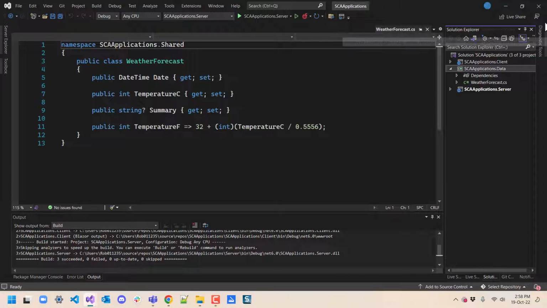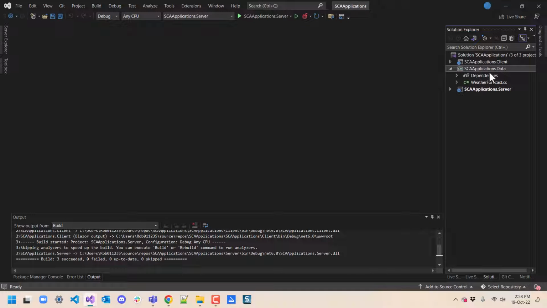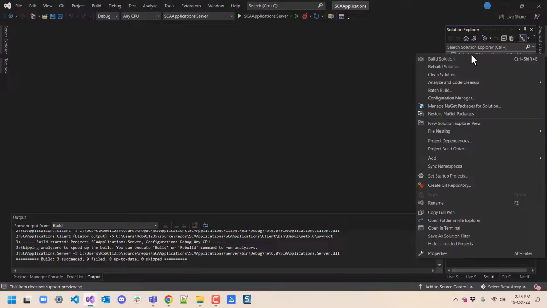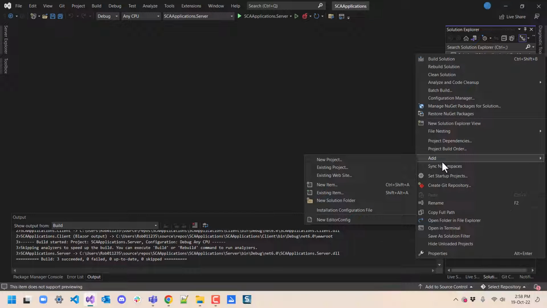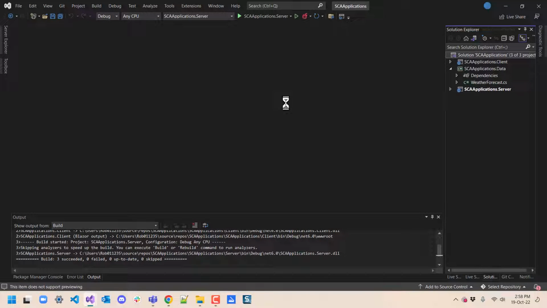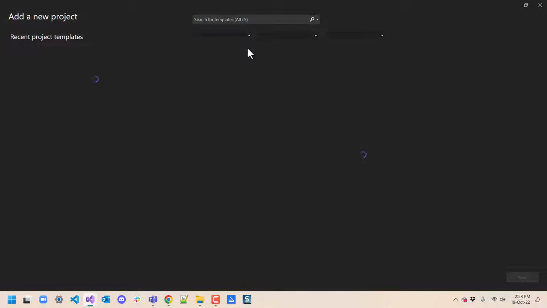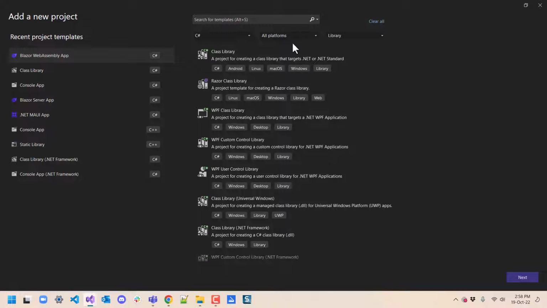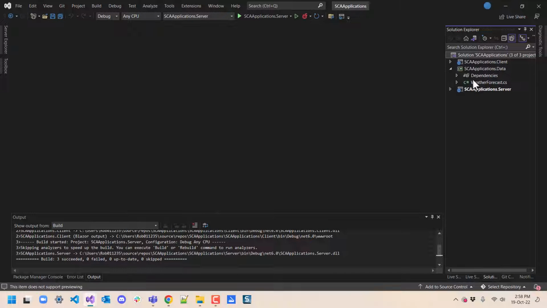The other way you could do this sort of thing is, if you wanted to, just leave that shared folder in, right click, and add a project. And add a class library and just call it data. And then you would have that second project. You would then have to link those two, the client and the server, to that data project. And you'd have the same setup, but you would then have this extra shared directory. So I kind of prefer to do this, just to have this separated.